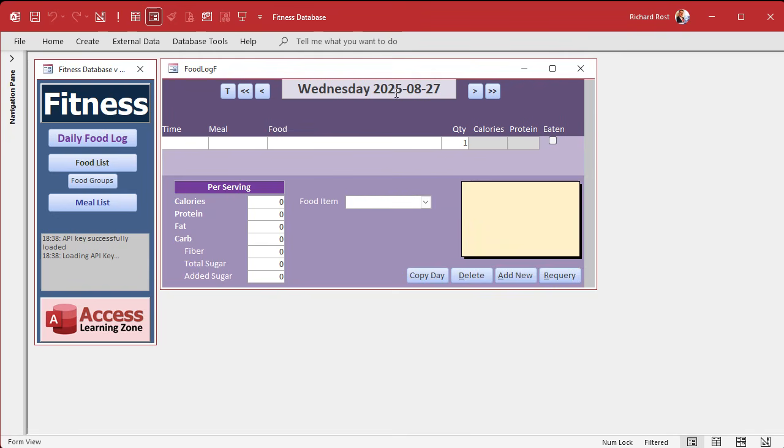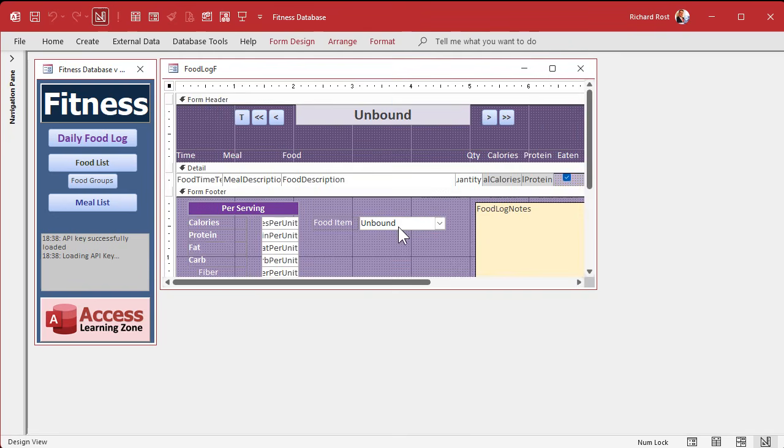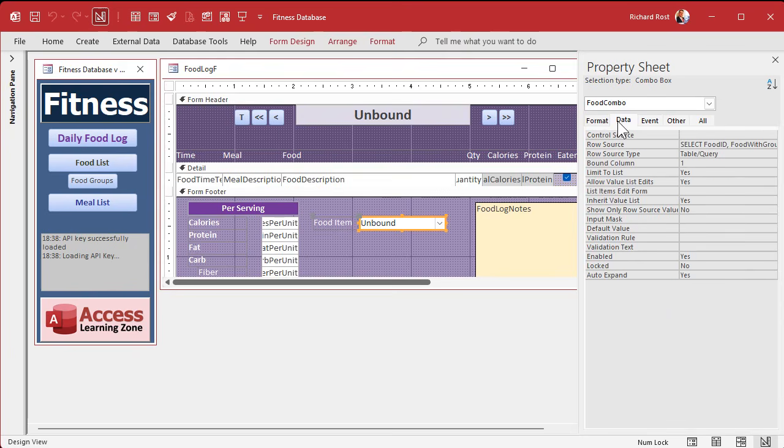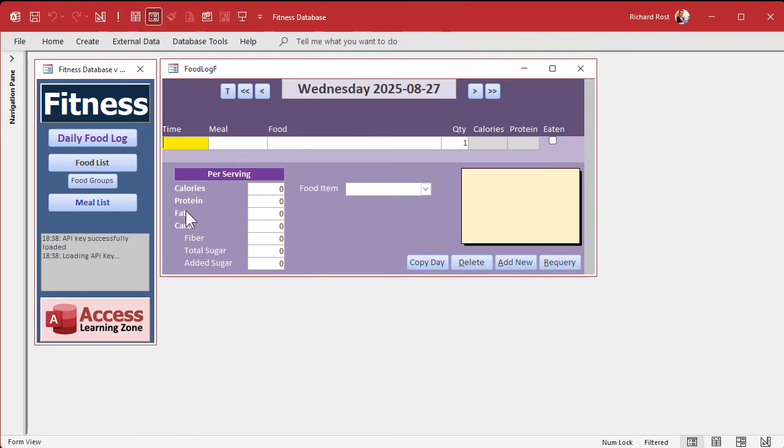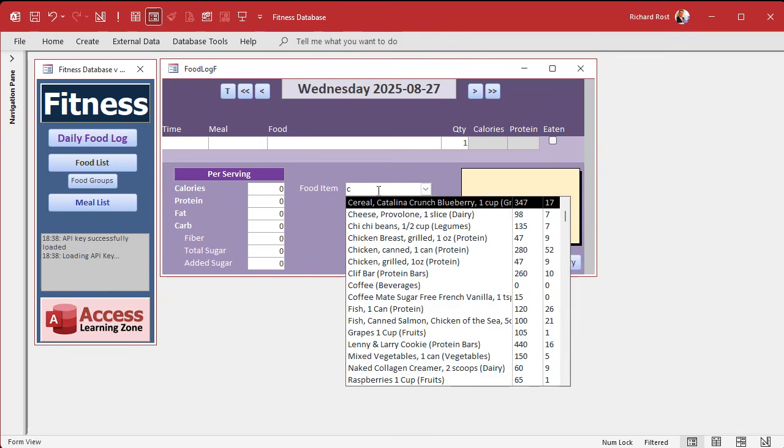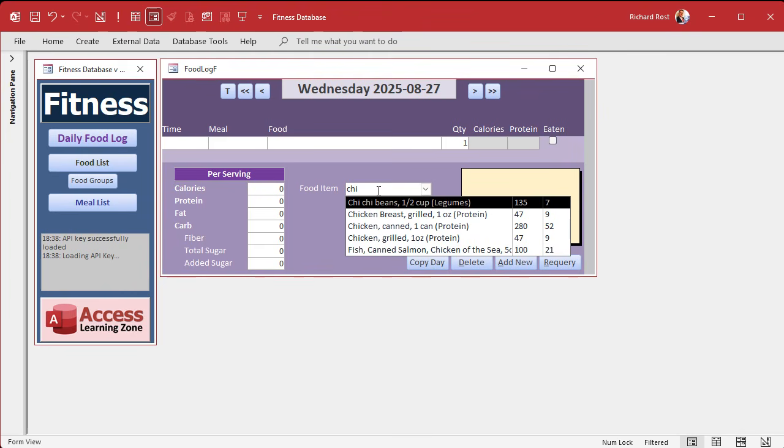So we're going to turn it off. Go in here, right click, design view, properties, data, auto expand, no. No, don't guess what I'm on. I'll type in what I want. Now try it. Ready? C, H, I. It's perfect now. Look at that.